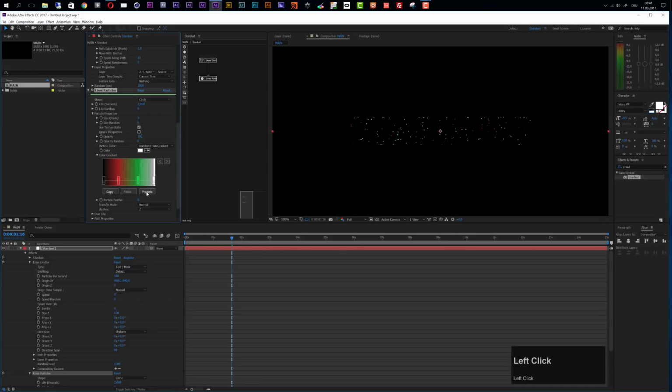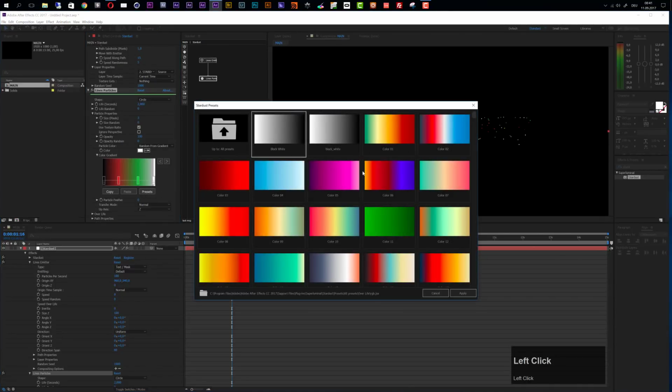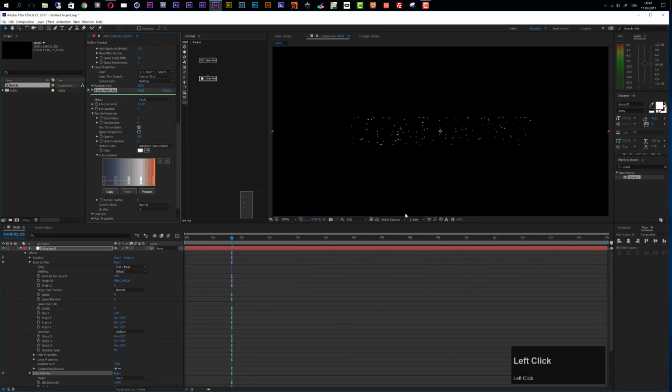And in my case, I want to use a preset because there's a really cool one, or many cool ones, but this one is especially nice, I think. So let's select this one and click apply. And you see that now Stardust will colorize all these particles randomly with the color from this gradient. Okay, so far so good.